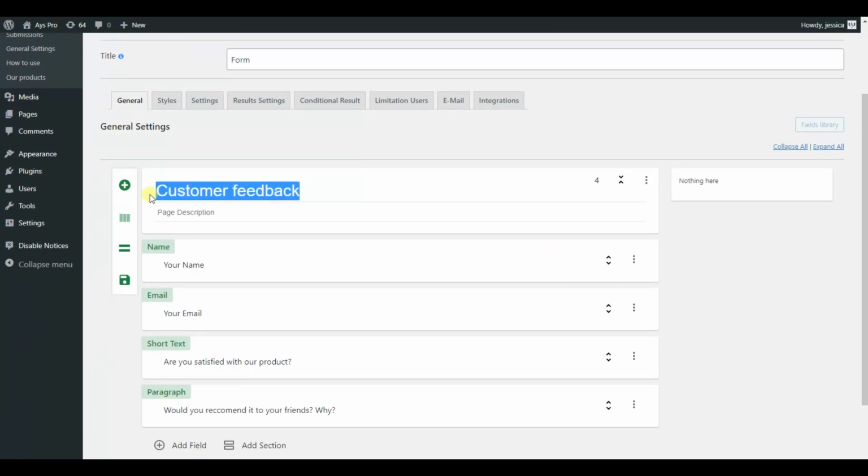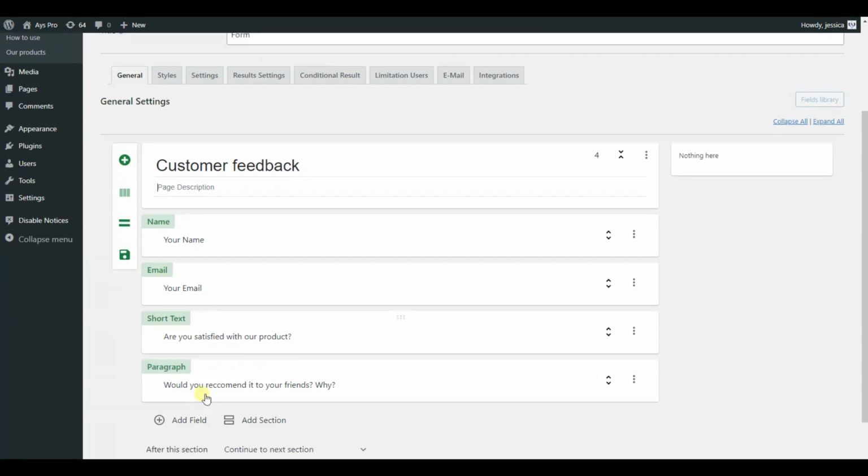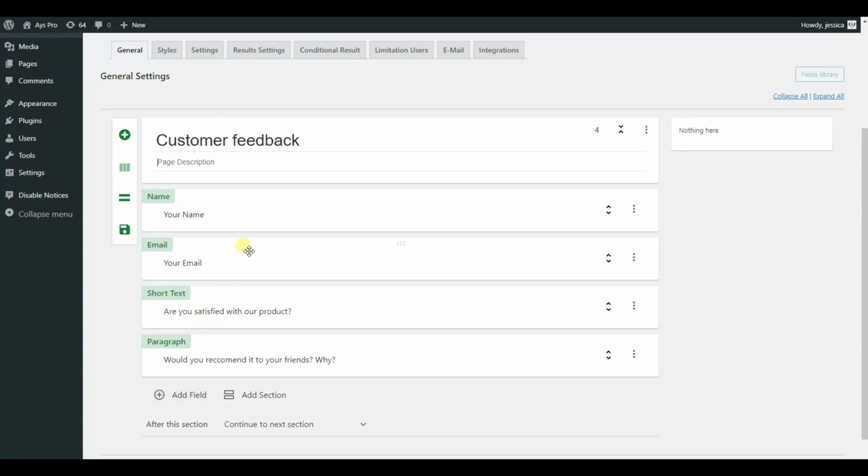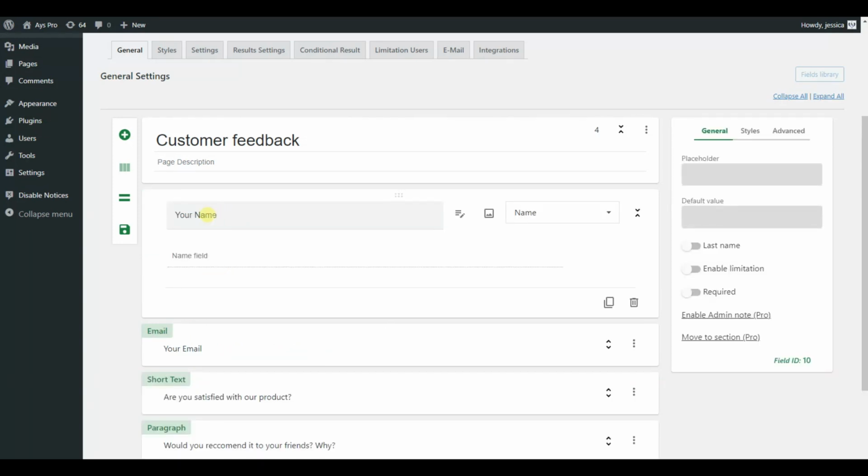So this is our dashboard. Here we will be able to add the page title. In this case, it is customer feedback. Also, we can add the page description if it is needed. For adding a new field, we just need to click on the plus icon or the Add Field button. Here we can add the label and choose the needed field type.